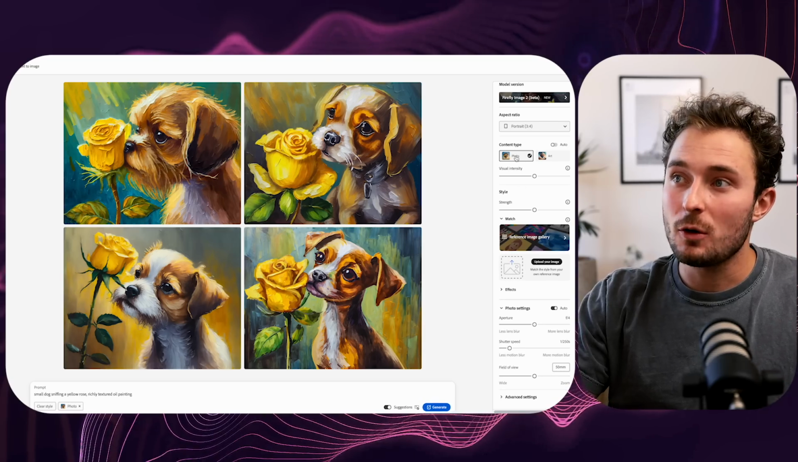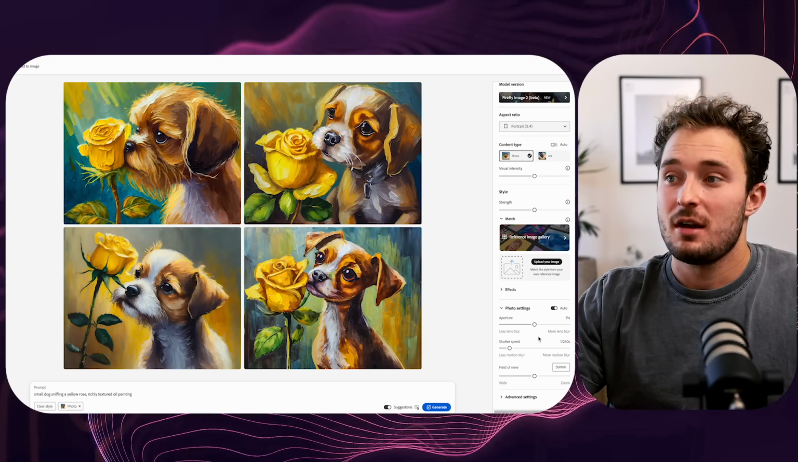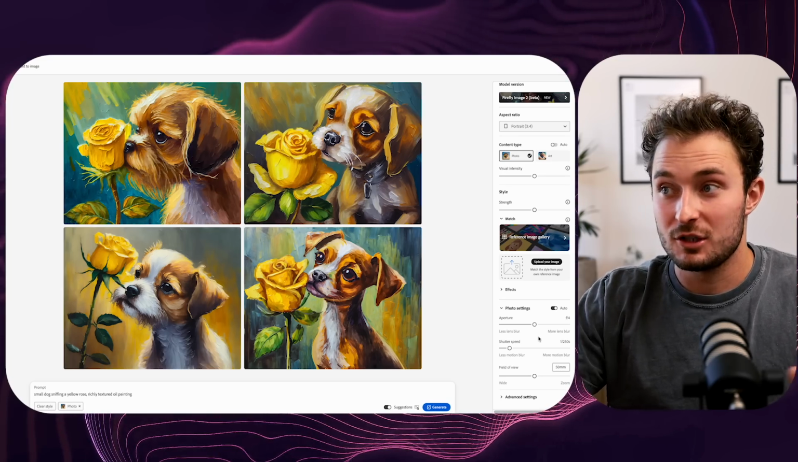And if we have the photo content type selected, we can even do photo settings and change things like the aperture, the shutter speed, and the field of view, which is absolutely insane.